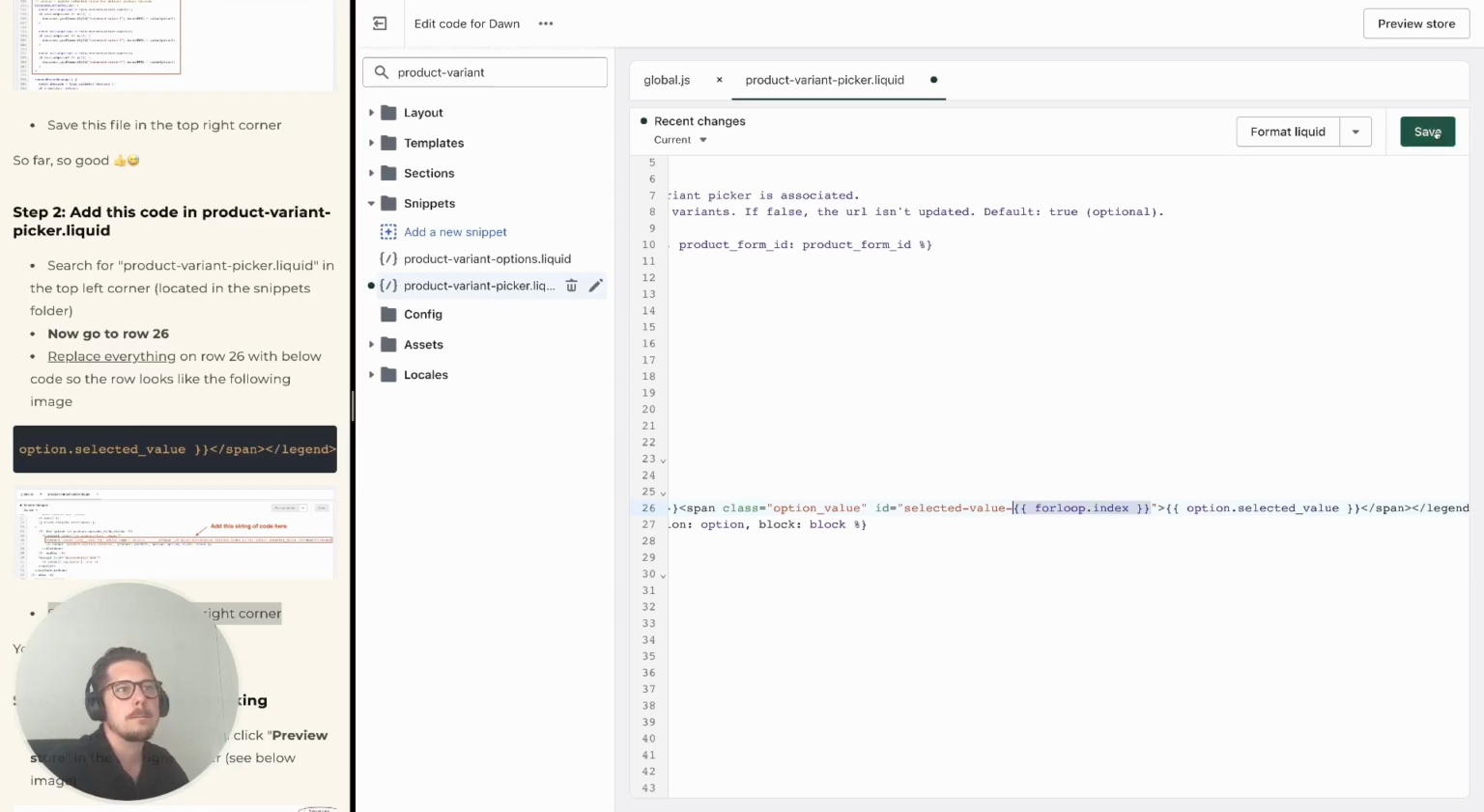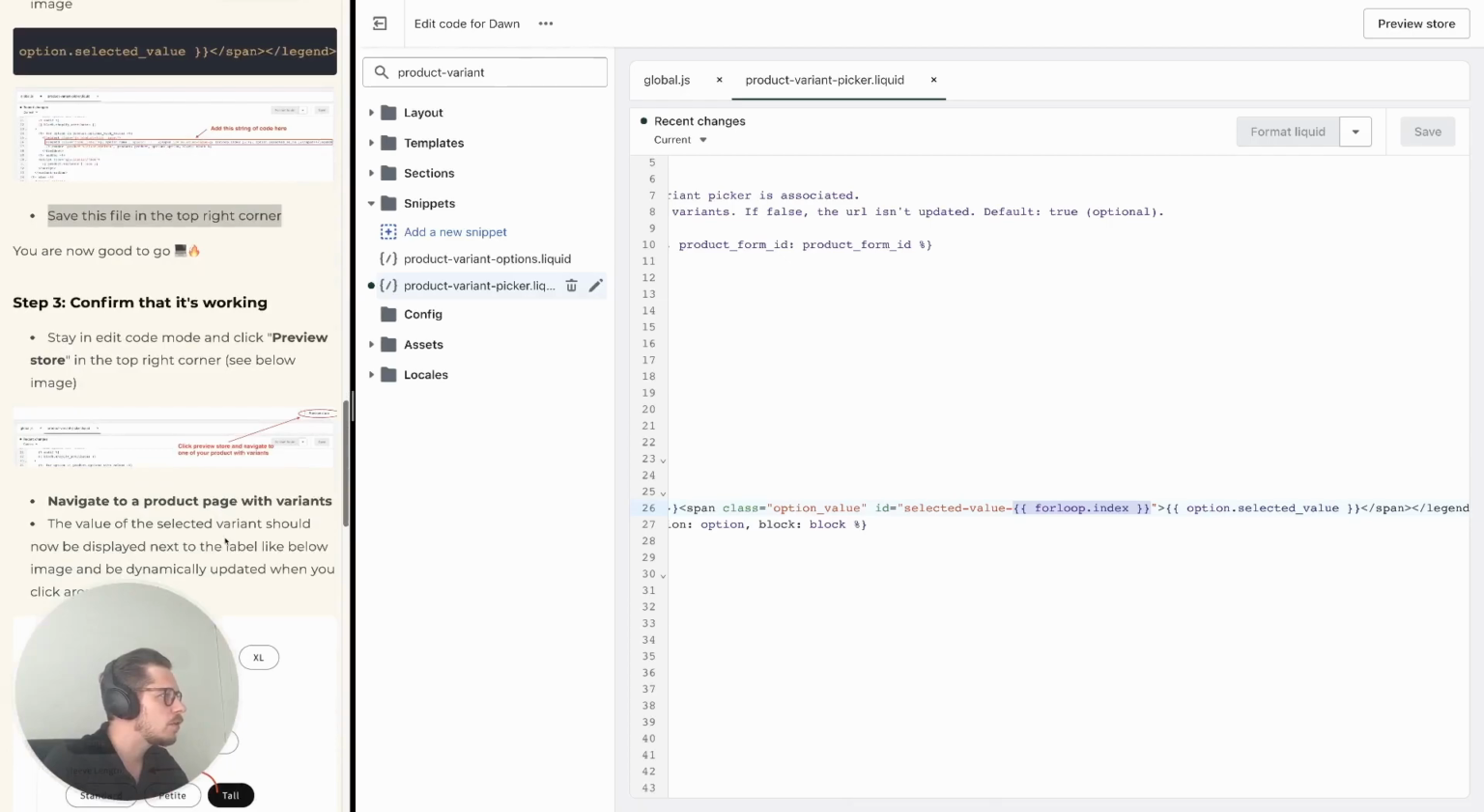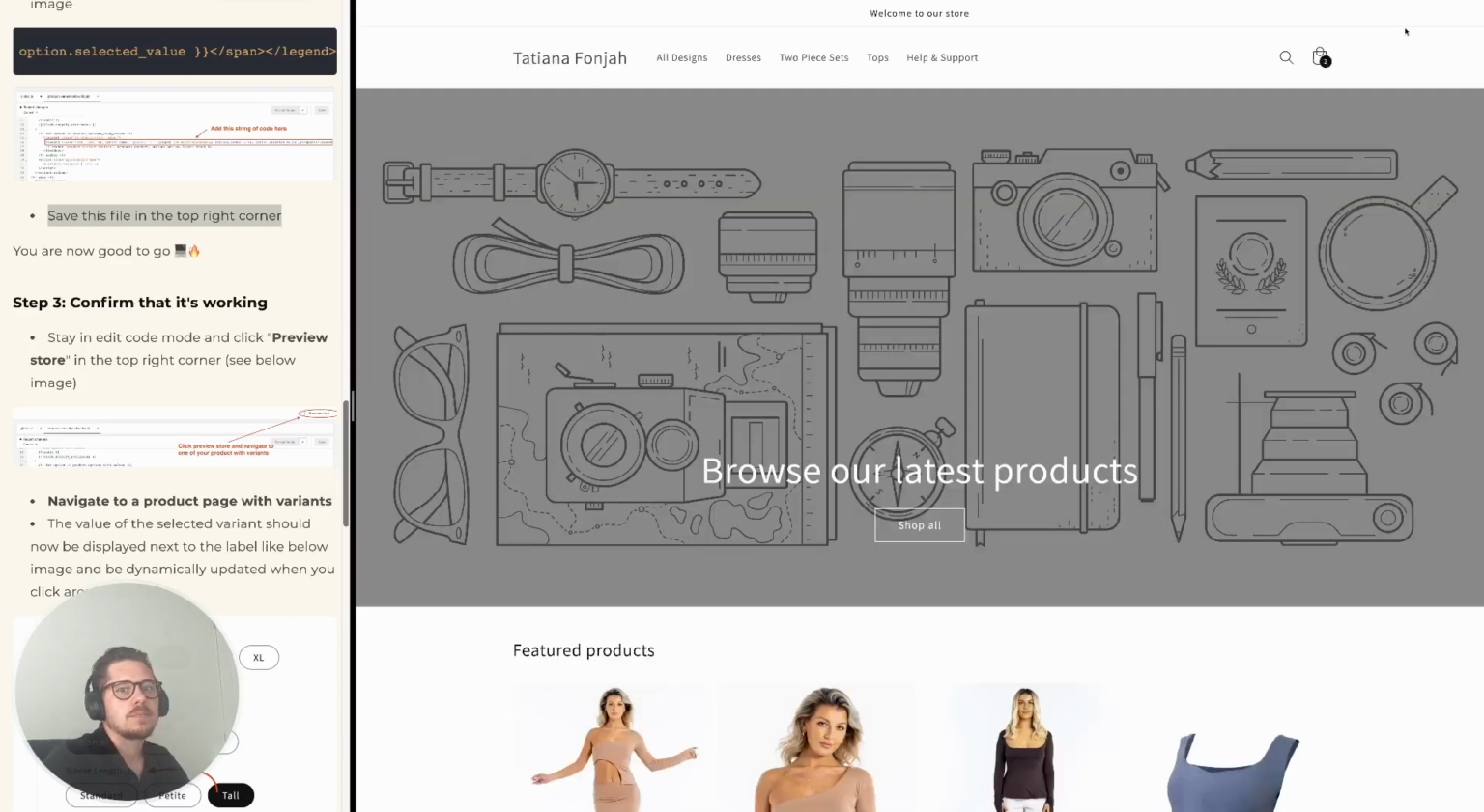So let's save there. We should be good to go. Step number 3, dead easy, very important though. Confirm that it's working. Fingers crossed on this one. Bullet 1, stay in edit code mode and click preview store in the top right corner. So we go back to the code and click preview store.